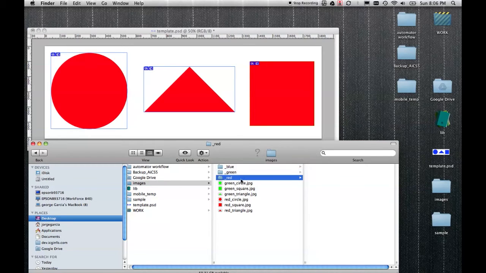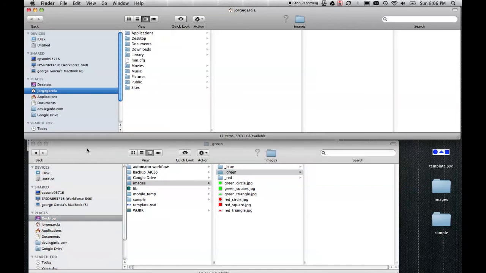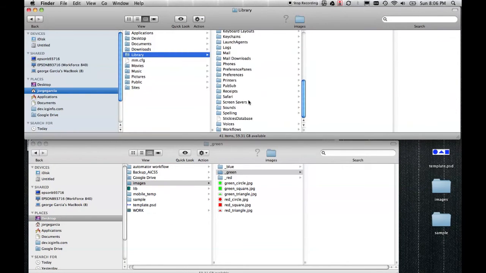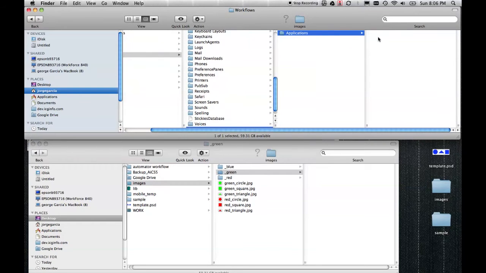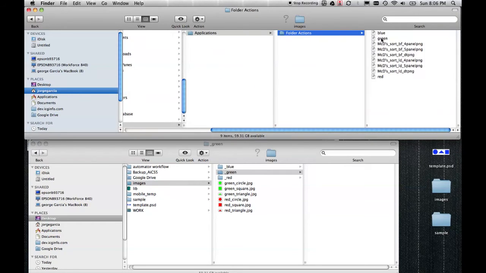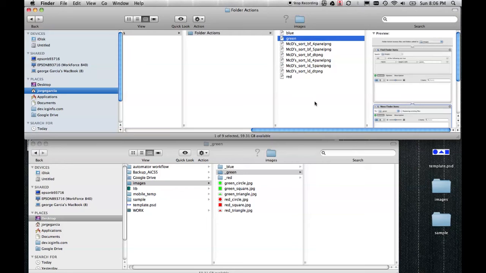See, it just went haywire on me. It only did blue. After that, it didn't do green. But we can do this. Library. We're gonna go back to the actions, open them up, and run them manually, just to show they're working.